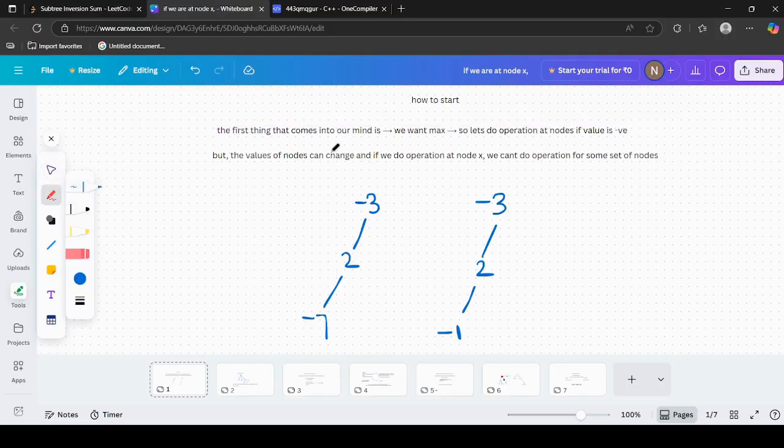So firstly, how can we start? The first thing that comes into our mind is that we want the maximum sum. So let's do the operation at nodes if the value is negative, because we want a maximum value. If we do the operation at a negative node, it will become positive and our sum will increase. But the values of nodes can change, and also if we do the operation at node x, we can't do the operation for some set of nodes.